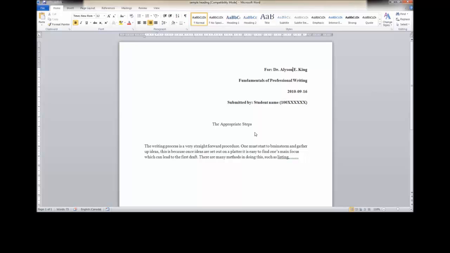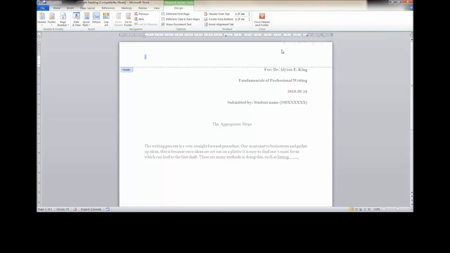So do be careful that you don't put your header in the header section of the page, as I indicated here. If you put it in here, it's going to appear on every single page, and you don't want that for this component. You only put your running head in the header section.